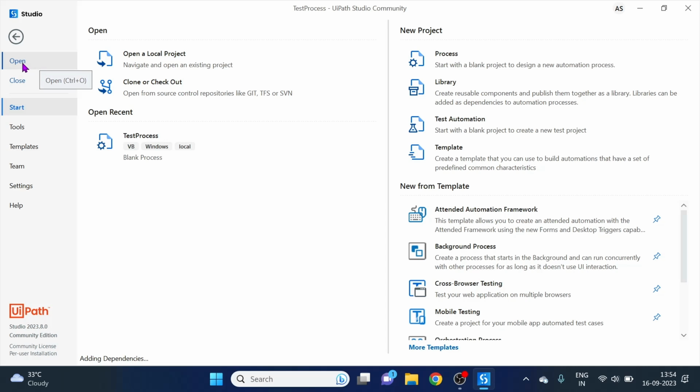We have already seen how to open and close a UiPath workflow. To open anything, we need to click on this button. We can also just send a hotkey, that is Control plus O. Otherwise, we can go from start, then go with open local project. We can open any previously built UiPath project in these three ways. We have also seen that if we need to close any previously opened UiPath workflow, we just need to hit this close button.